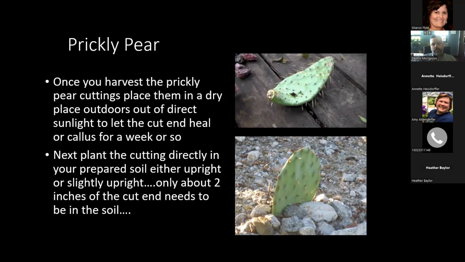So the next step, all you have to do is just plant it. You can lay it a little bit sideways, or you can plant it straight up. It's up to you. About 2 inches of the cut end needs to be in the soil, and it will root before too long, and you'll start to see new growth. Once it has rooted, you'll see new growth coming from the top of the pad.